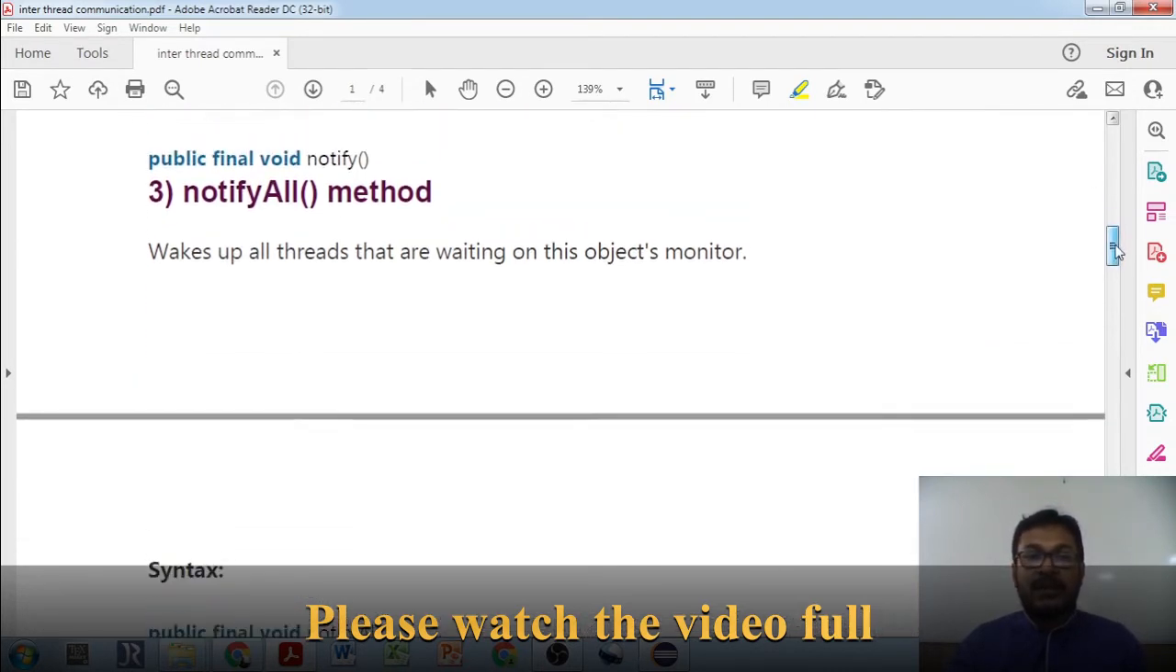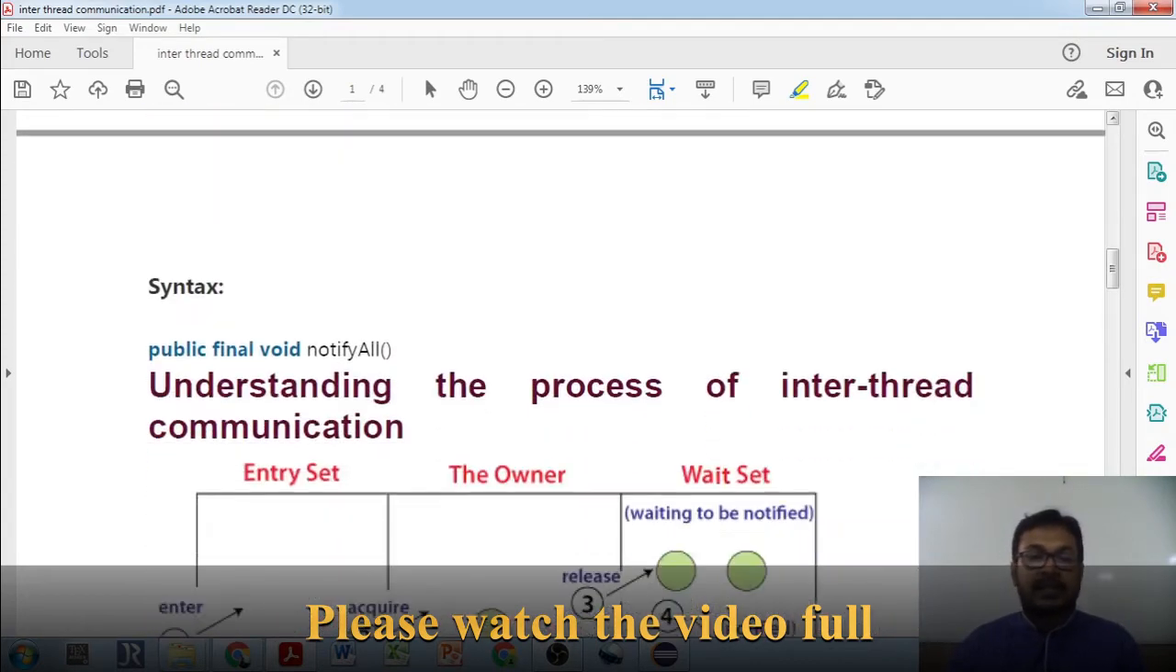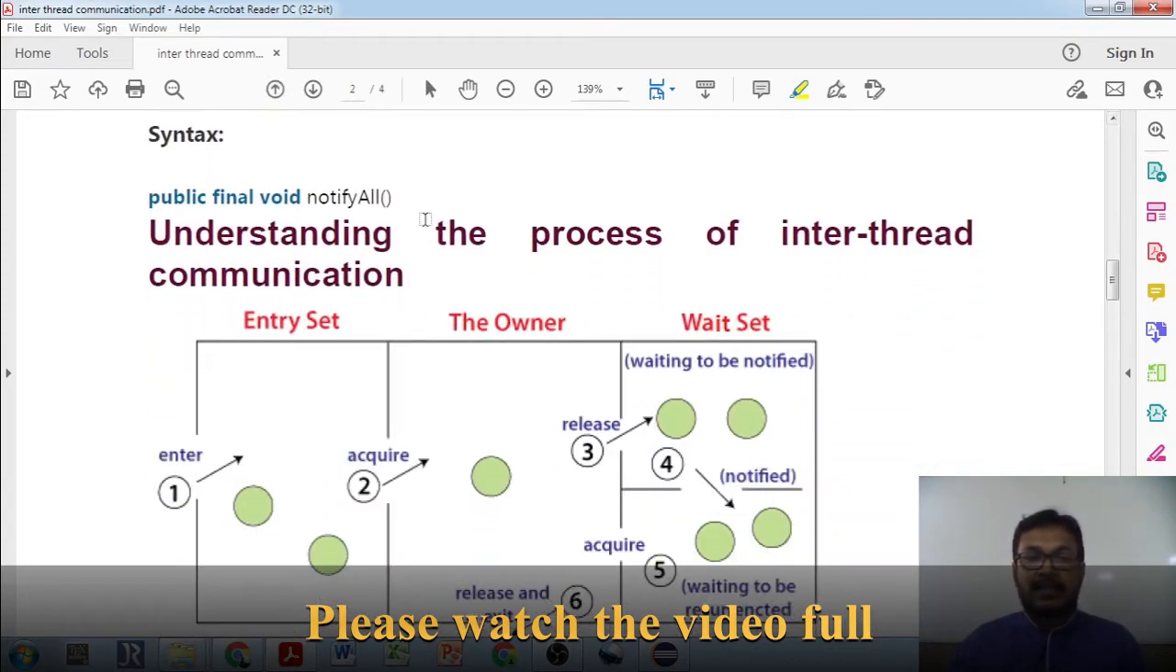This is the signature for notify. It's public final void, it returns nothing. The notify all method does the same job, but it will wake up all the threads which are waiting for this object. It has the same signature, just the name is different: notifyAll.